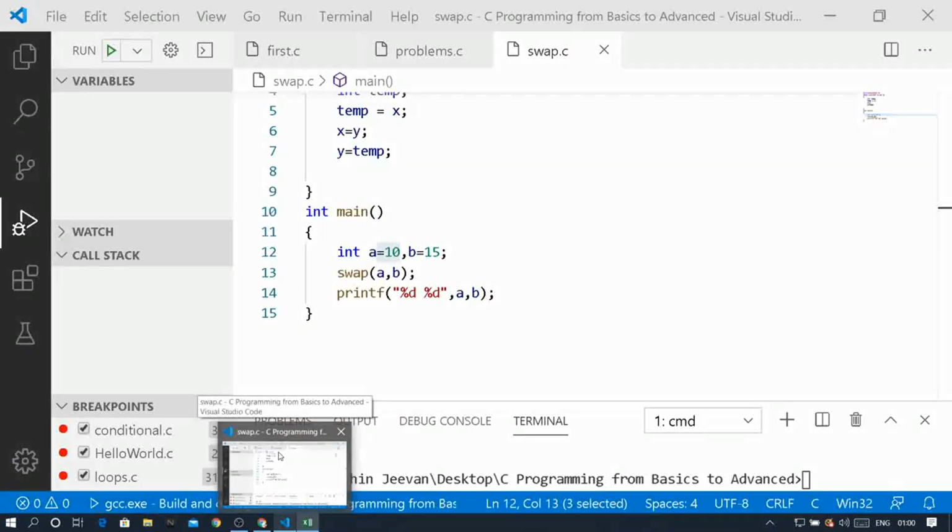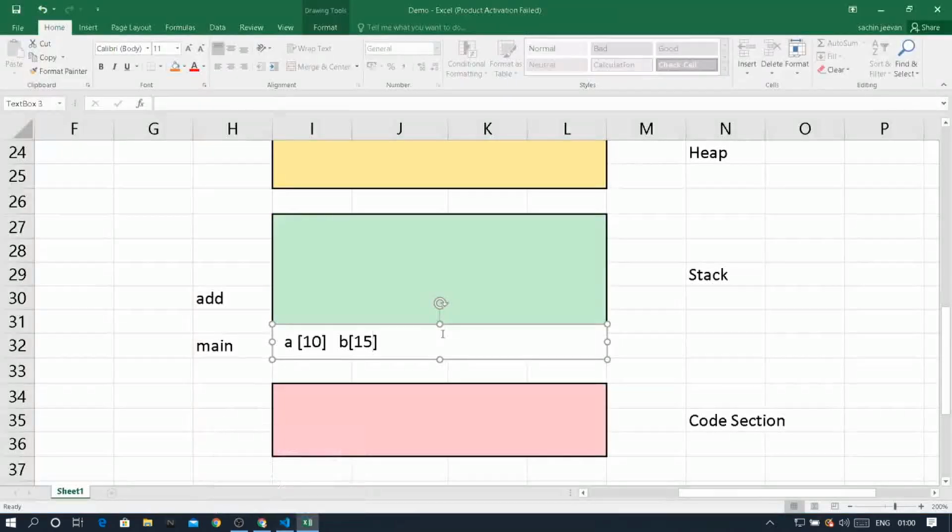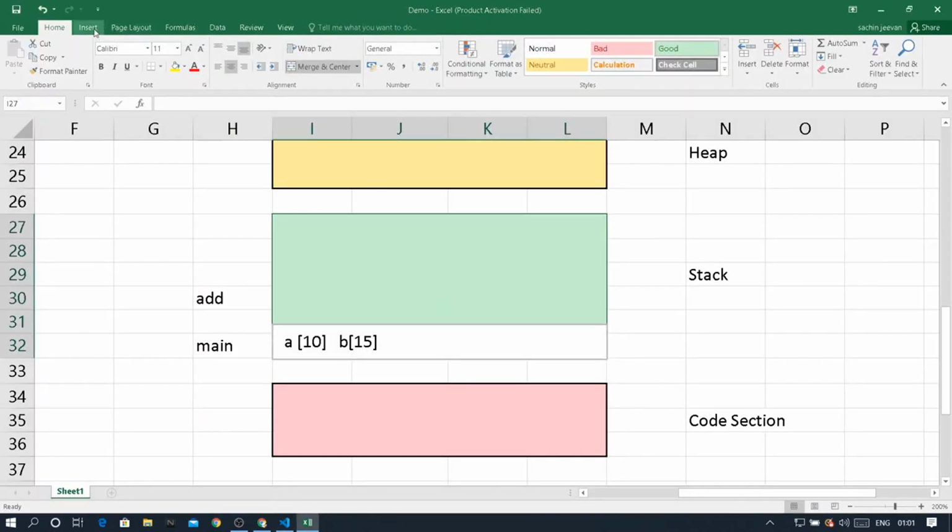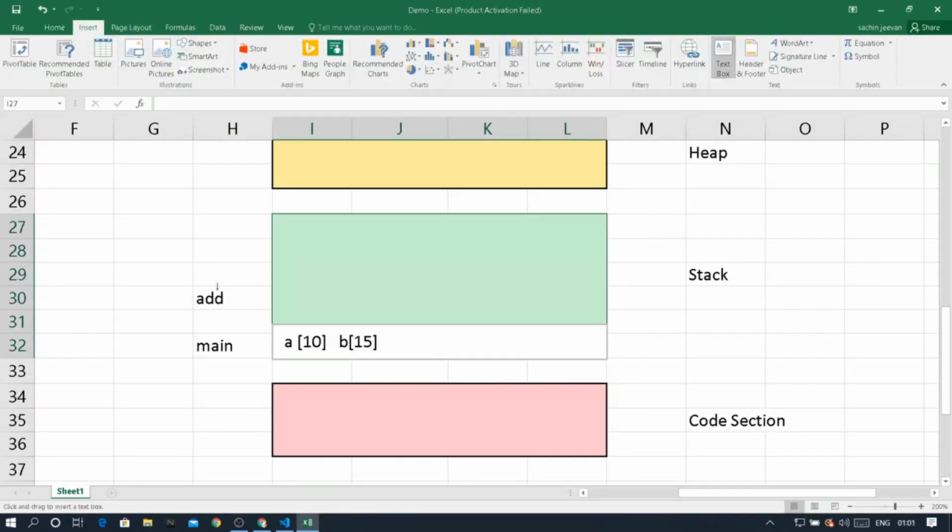Yes. Now you're calling a function called swap of a comma b. Whenever one more function is called, a new activation area will be created on top of the existing activation area. So don't delete this activation area; create one more activation area, for example like this.